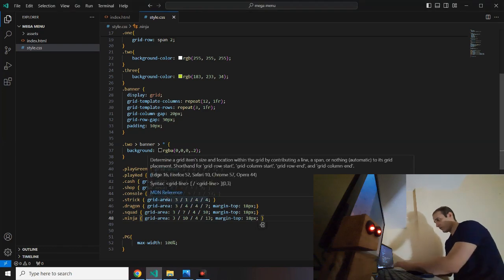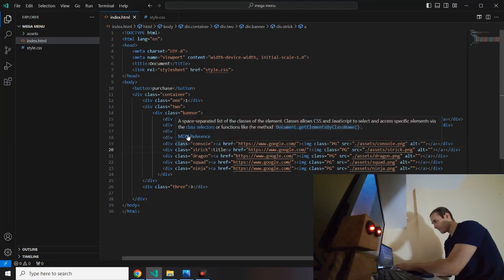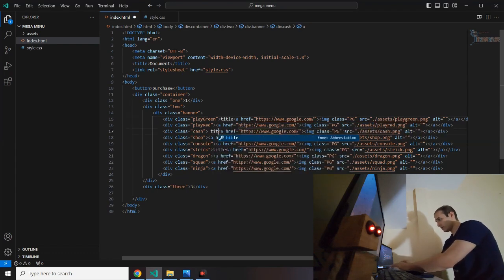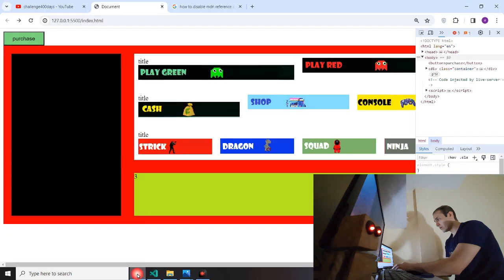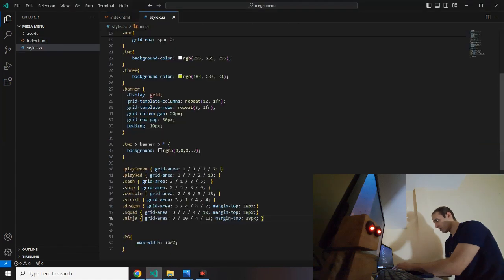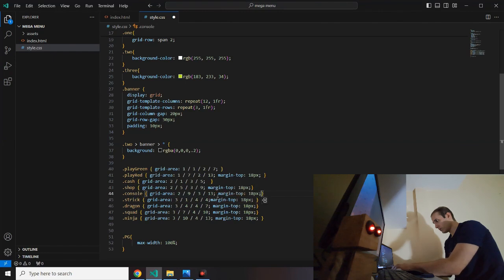For cache and play green, title and title. Okay, now let's give the playwright, the shop, streak, the console.